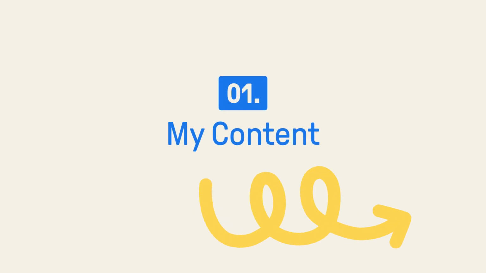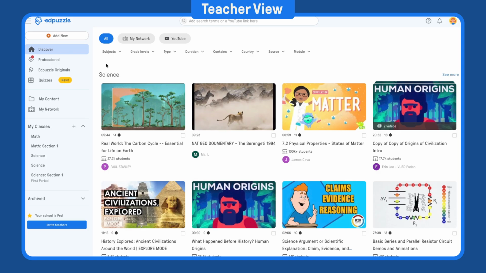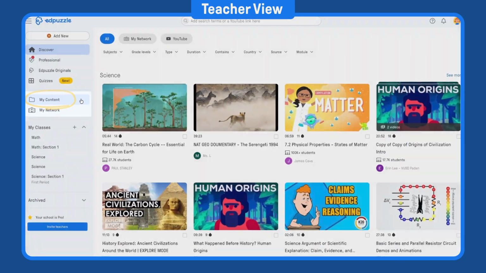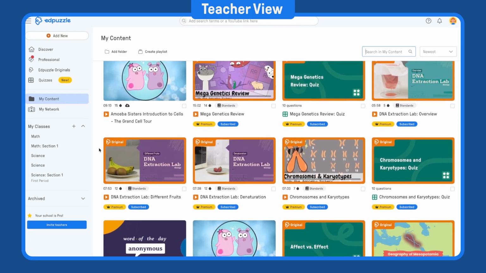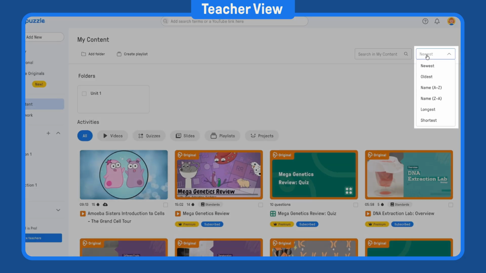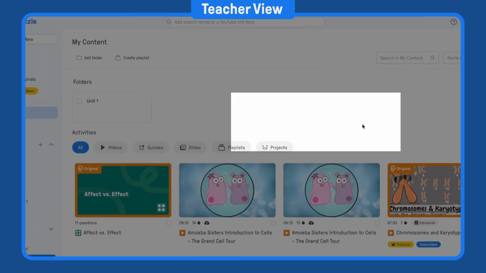Ready to dive in? Let's start by exploring your library, known on Edpuzzle as My Content. Every video, quiz, and slides activity that you create or copy on Edpuzzle is automatically saved to your My Content. Think of it as a library where you can see and organize all of your Edpuzzle activities. In My Content, you can sort or filter by activity type.